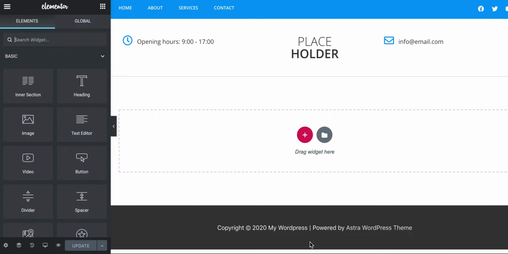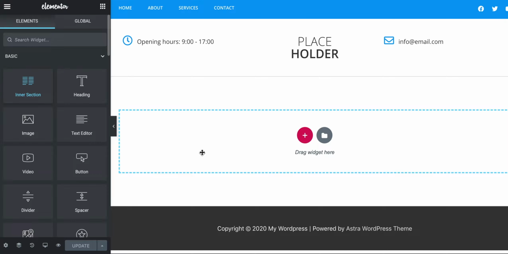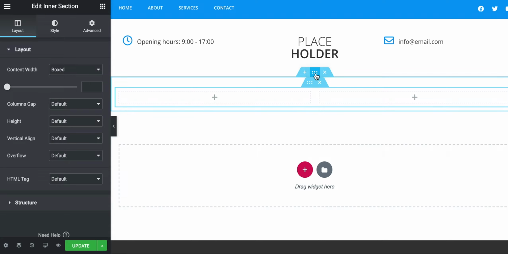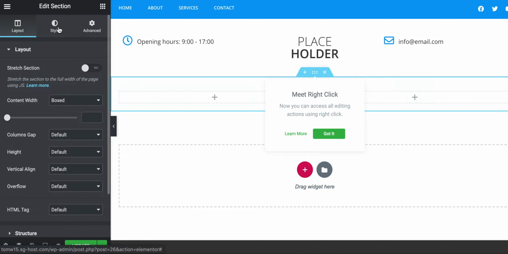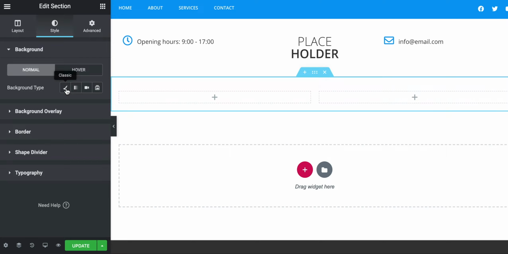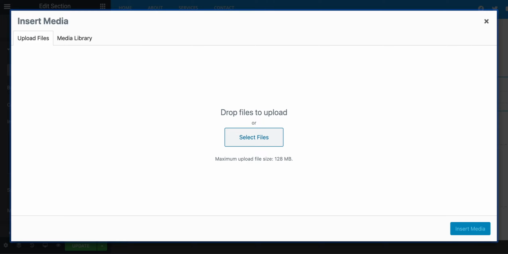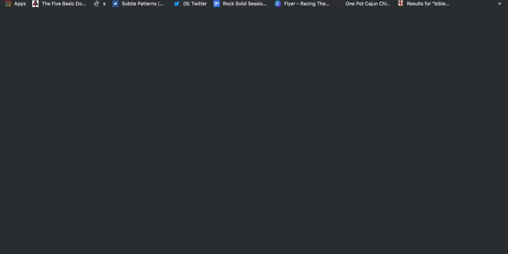So first things first, we're going to grab an inner section, and we're going to throw it in there. And then we're going to click on the first main section here. Click on Style, Background Classic, and then we're going to throw an image in. So I haven't currently got the image that I was using there, so let me just quickly find that.